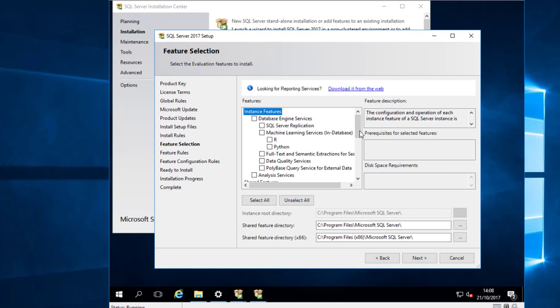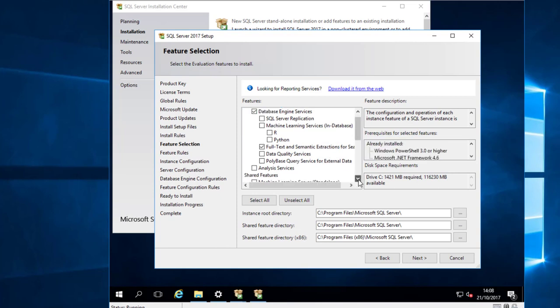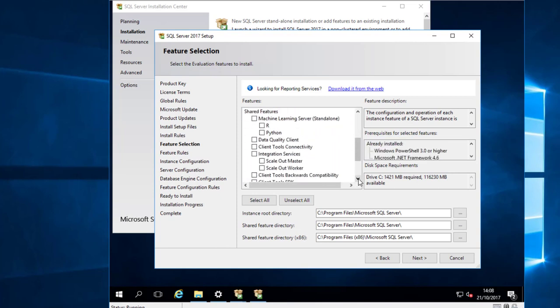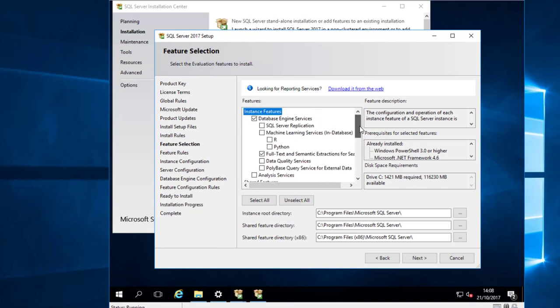Now this is where you would actually select what options you want. Obviously, we always need database services. I usually do full text as well. Just like SQL 16, the management tools are no longer included as part of the install, so you have to download and install them manually. Just verify whether you want to install it on the C drive or anywhere else.